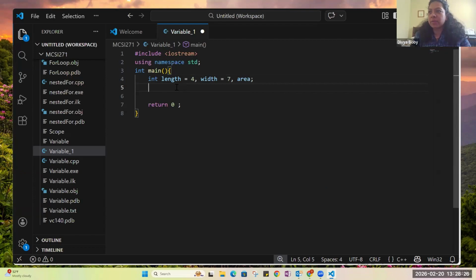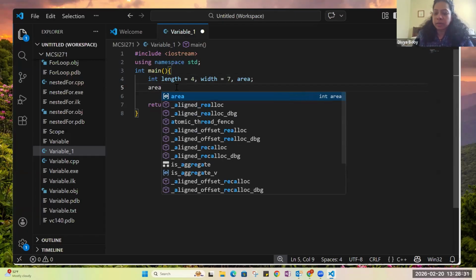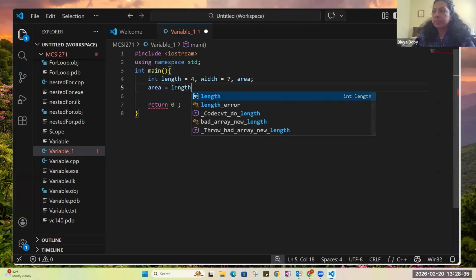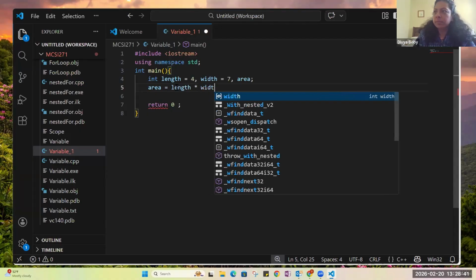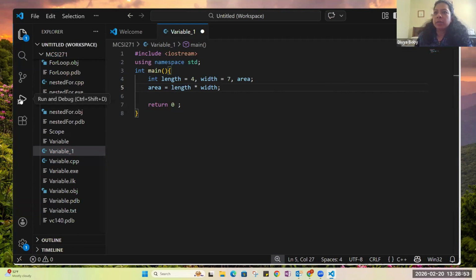Now, what's the next thing I want to do? I want to calculate area. So area is equal to length multiplication width, and with a semicolon. Let's try running the program. I wanted to show you what happens when you try to run a program. I don't even have the run button. Okay, it's over here, run and debug.